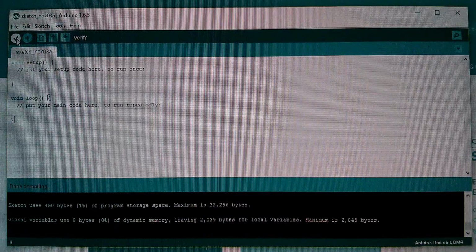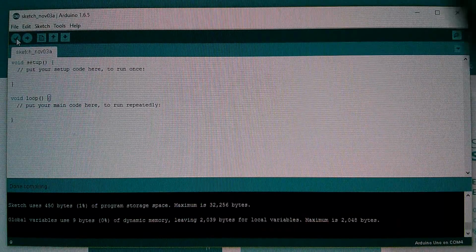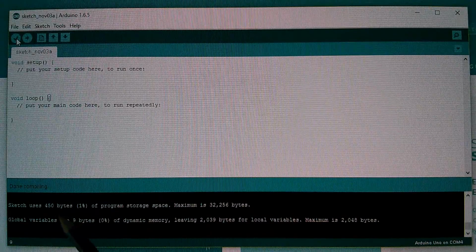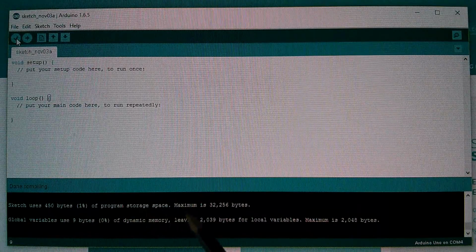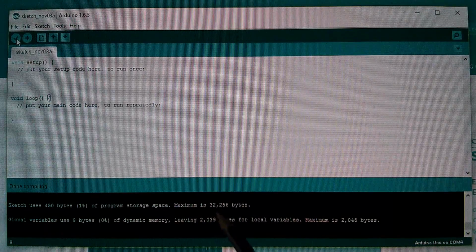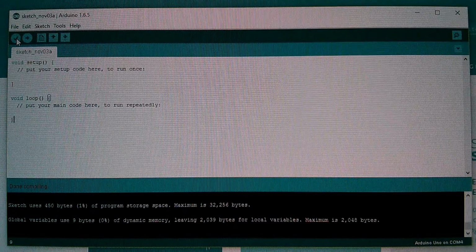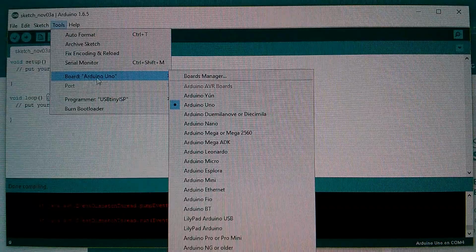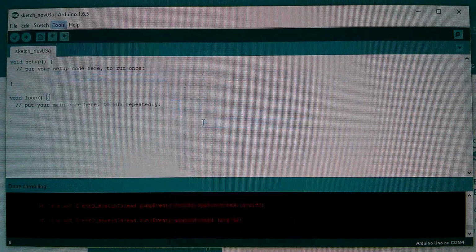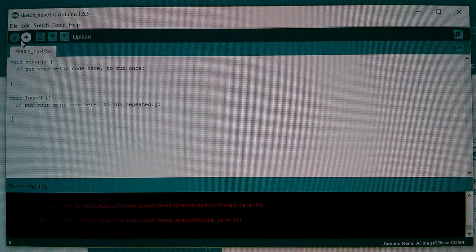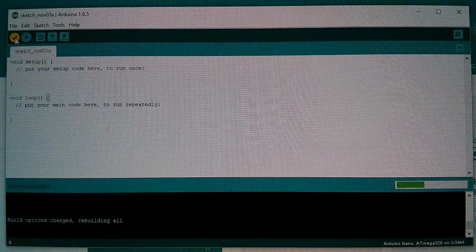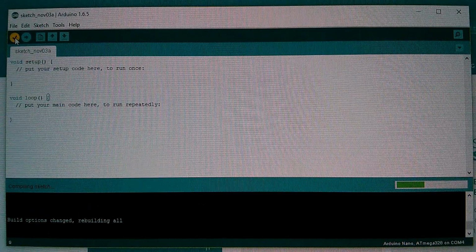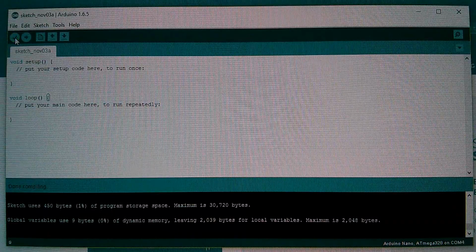Now, if I hit compile, you can see in the text at the bottom that we've only used a tiny amount of the space of this chip, of course, but the maximum is 32256. Now, if I change this to a Nano, so under Tools, Board, Arduino Nano, and then recompile it, it says Build Options Changed, Rebuilding All, and it does take a little while.